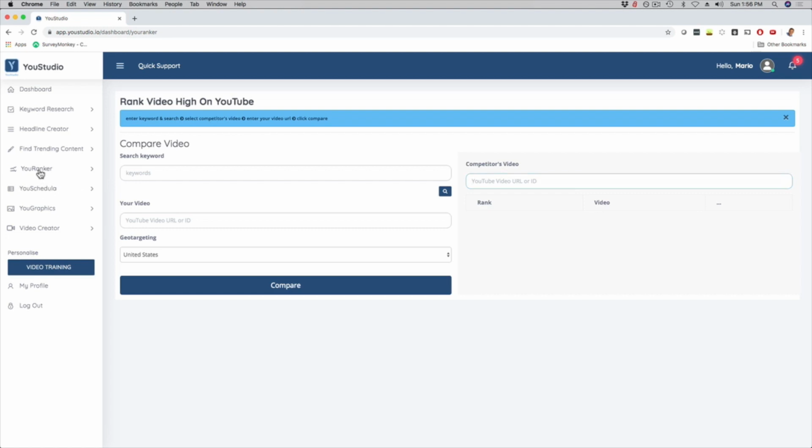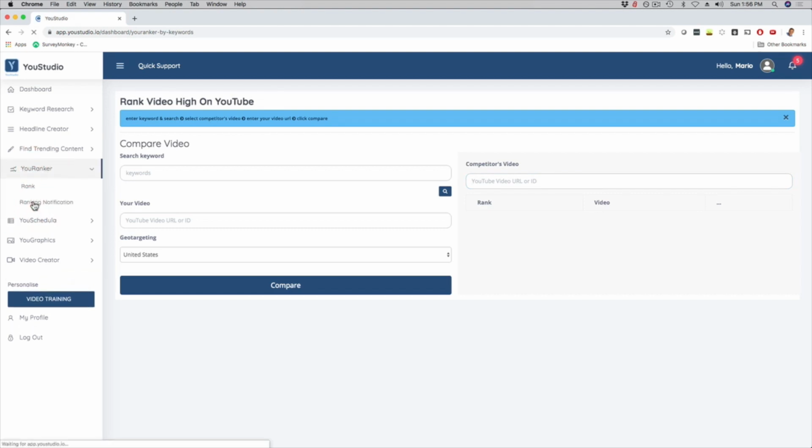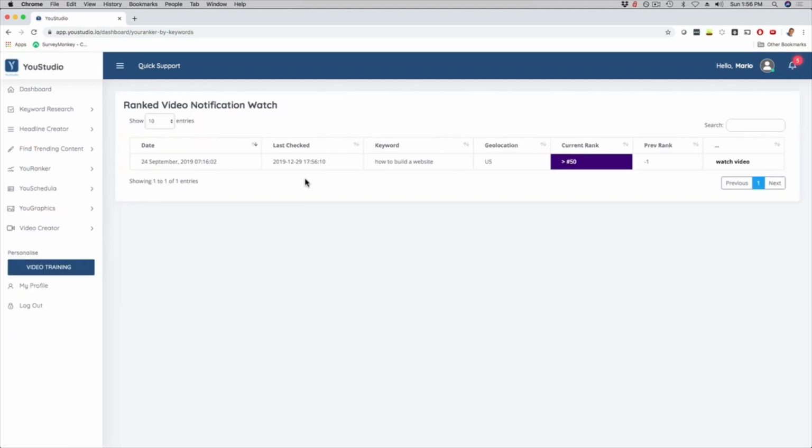And the other cool thing that you can do here is if you click on ranking notifications, you can actually track your videos. So if you have multiple videos and you want to see if they're improving, if they're starting to rank higher for the keywords, you can do it right here and even get notified as well, which is super helpful. So here, you know, the keyword how to build a website, you can see how you rank, if your rank improved, and so forth.